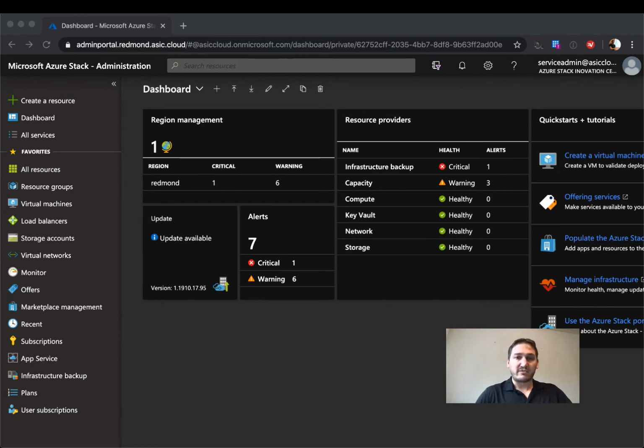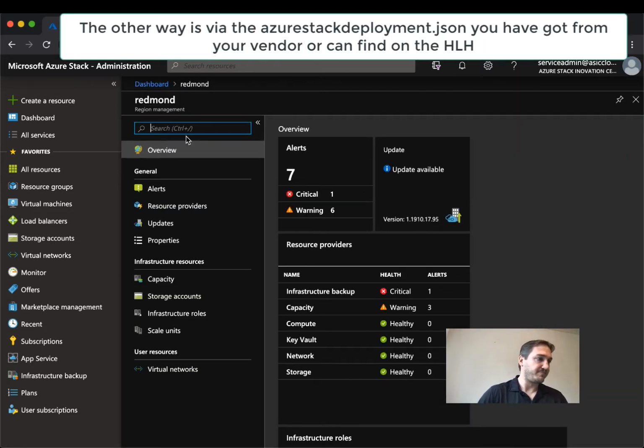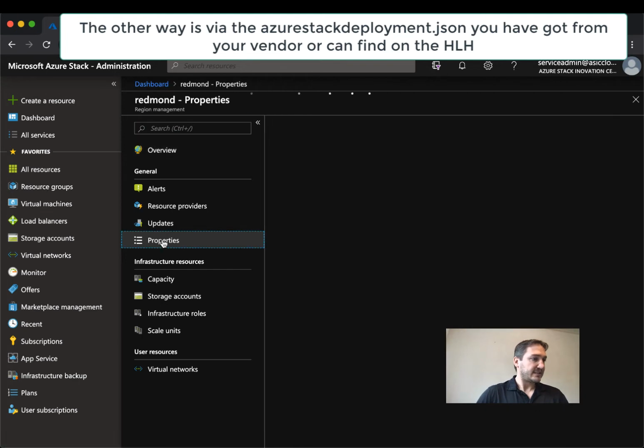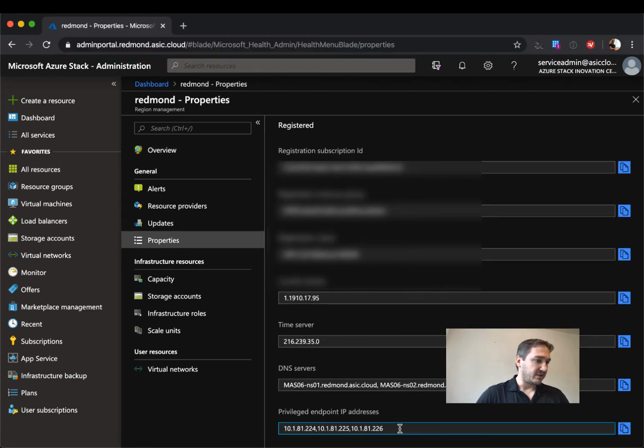So, how to find the IP addresses for the privileged endpoint? Since the update 1910, they have actually added this into the portal. So if we go to the Azure Stack admin portal, there is the properties section, and in there we can actually see which are the privileged endpoints' IP addresses. There are 3 of them by default. You can choose whatever one you would like to connect to.